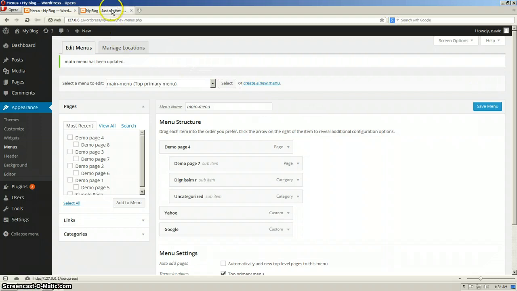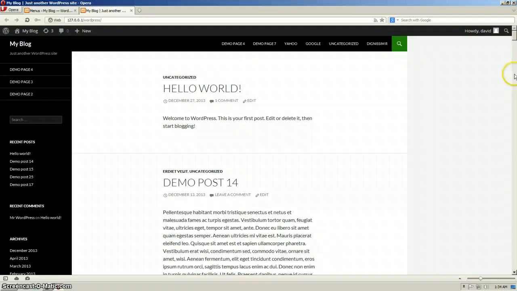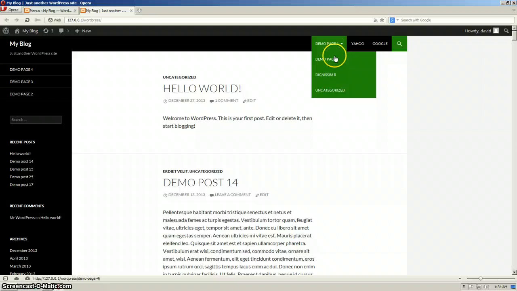After I save it, let me refresh. You'll see that the menu has fewer items, but you also have items cascaded underneath one of these links, the demo page 4 link.